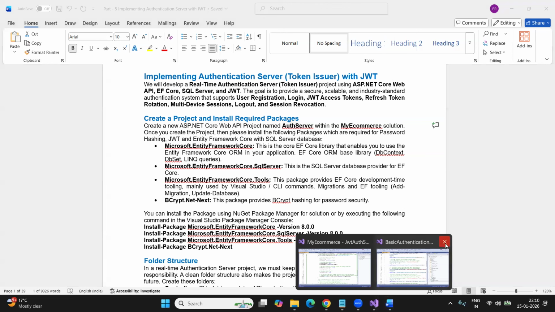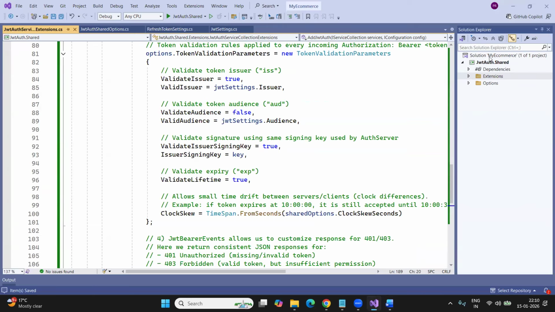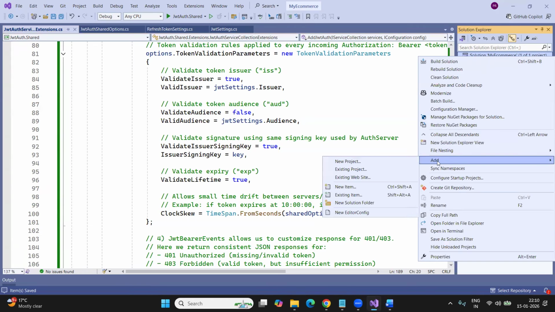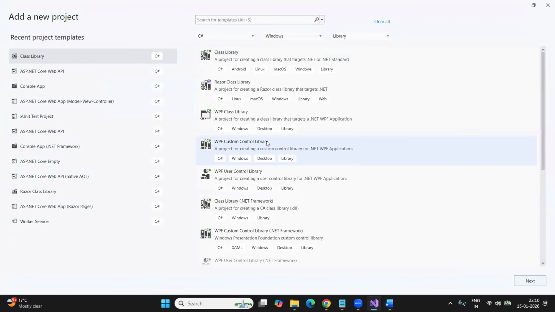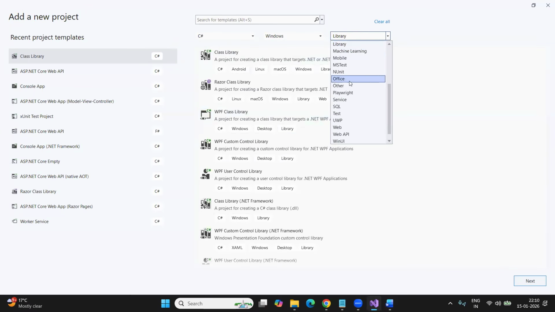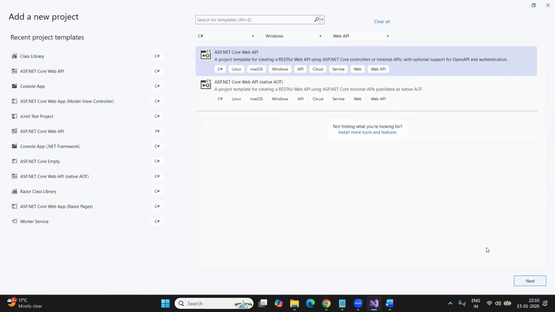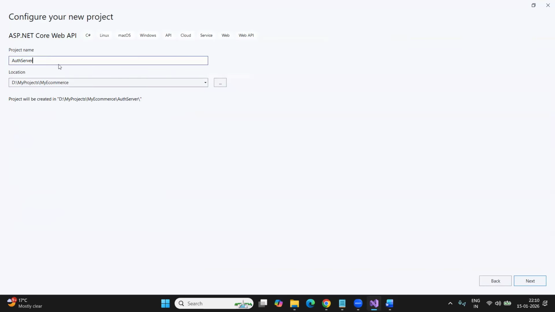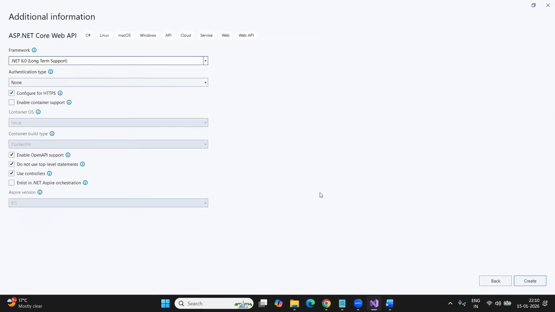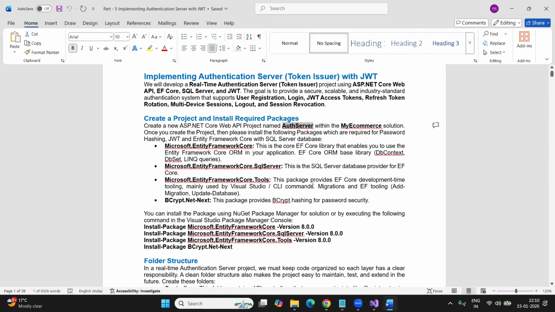First of all, within this solution, I'm going to add one project. This time it is going to be an ASP.NET Core Web API project. I'm providing the project name as AuthServer. Let me create this project. Within this project, I'm going to deal with a SQL Server database.